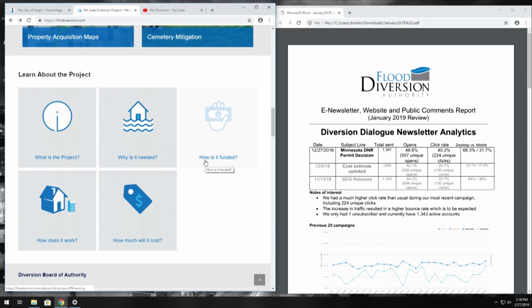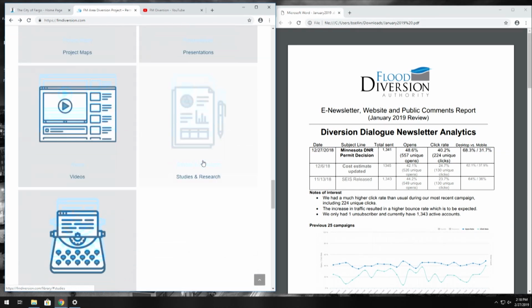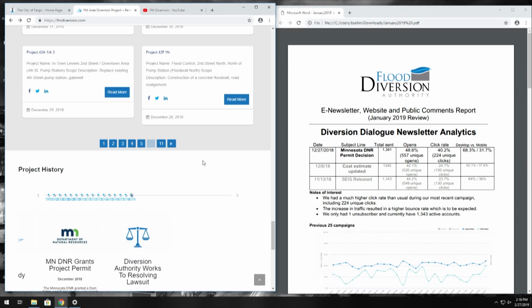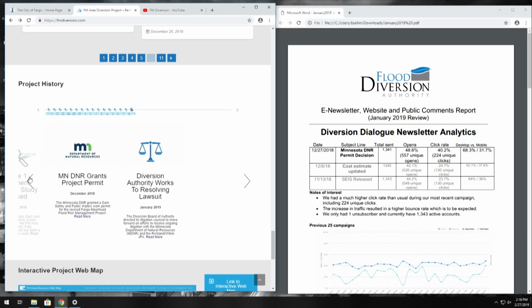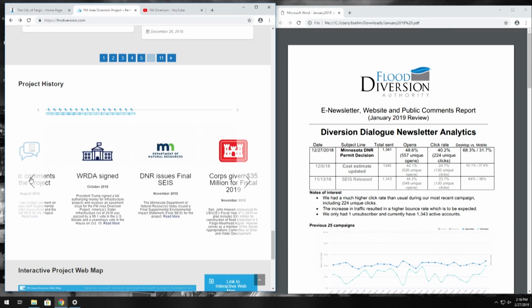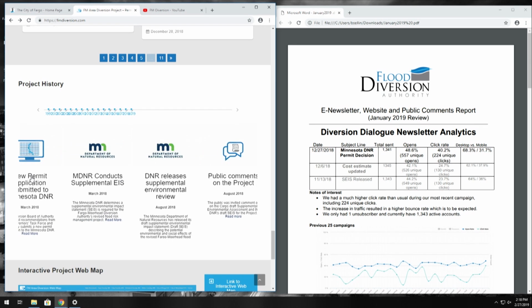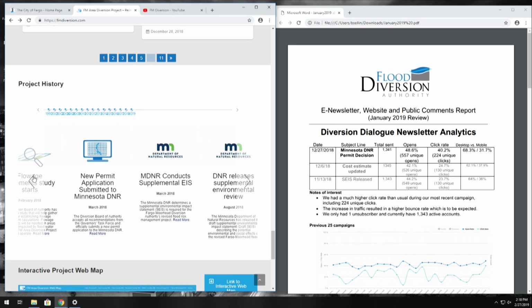And then everything else is kind of icons and clicking things like that. One thing that I think is kind of neat is this interactive timeline that goes all the way back to 1997 that shows how much work has been done on the project. It gives a really brief overview of all the work that's done.